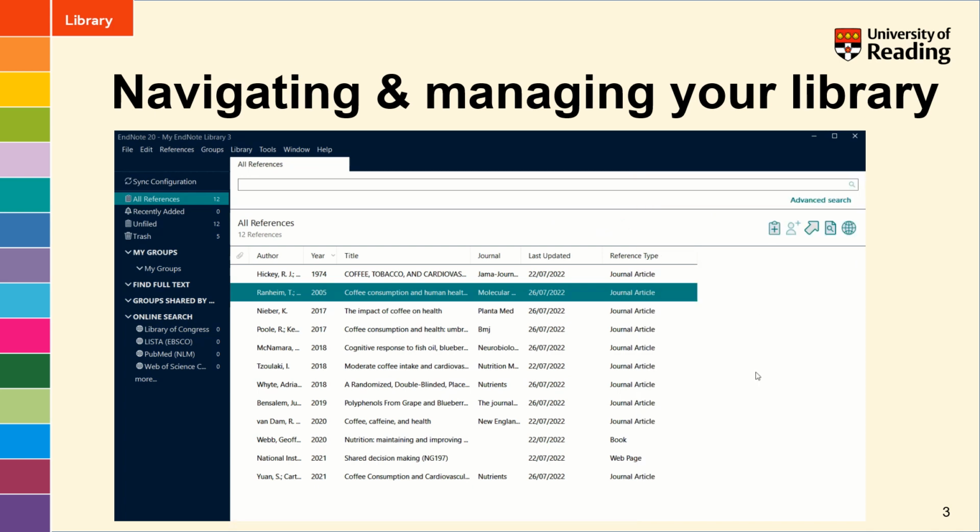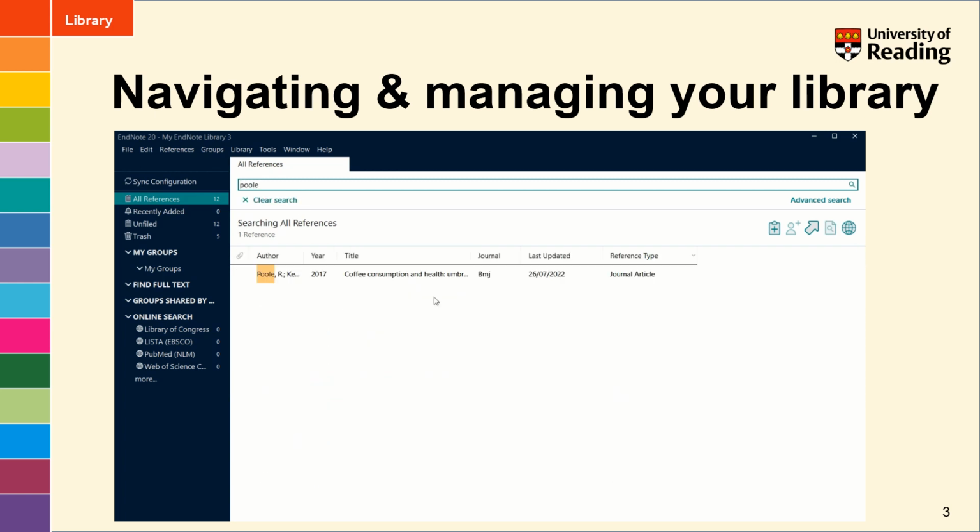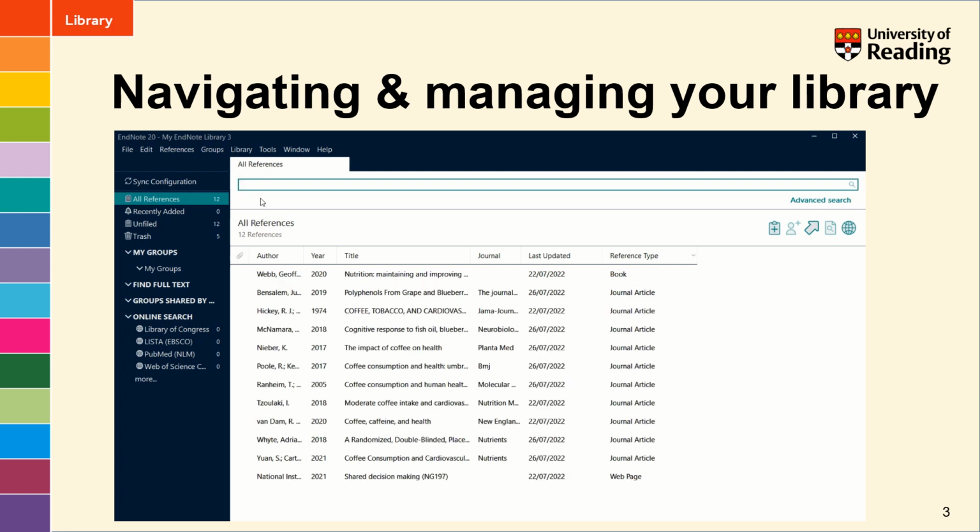To navigate around your library, you can reorder your references by clicking on the column headings. So if you want to sort by author or reference type, you can do that by clicking on the headings. If you want to find a specific reference, use this search box at the top. So just search for anything that's in your library and it will come up with the search results there, and you just click clear search underneath the search box once you've finished with that.